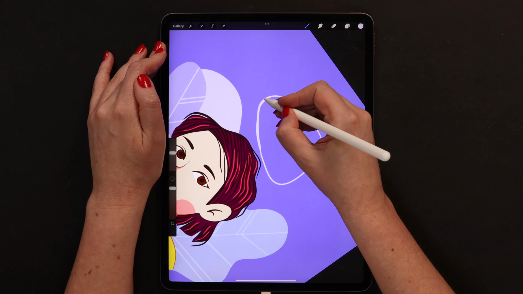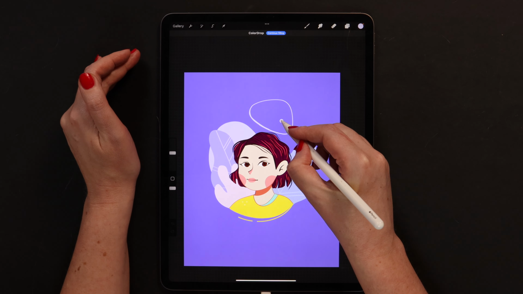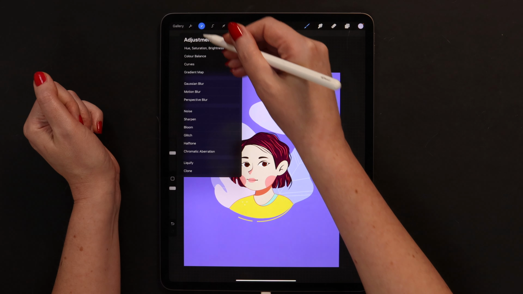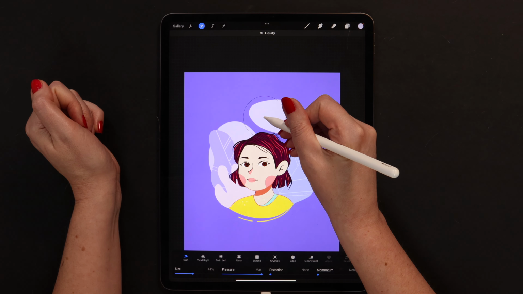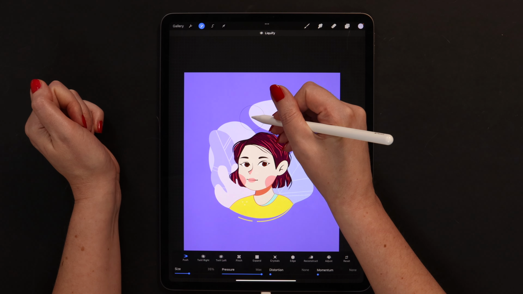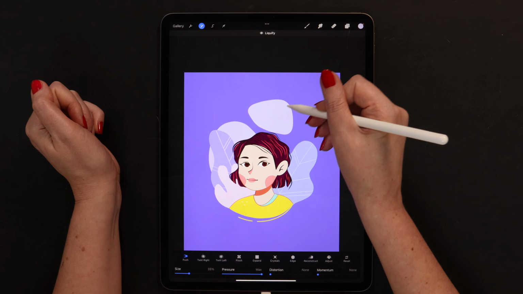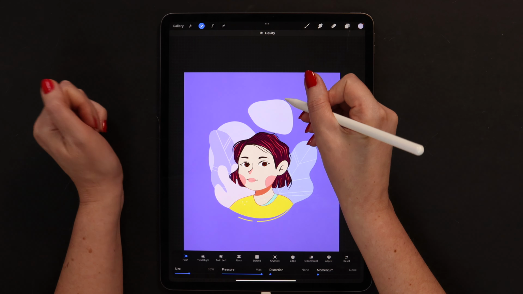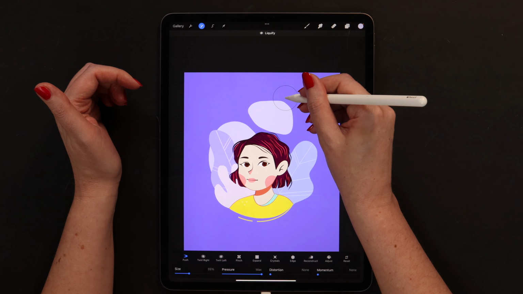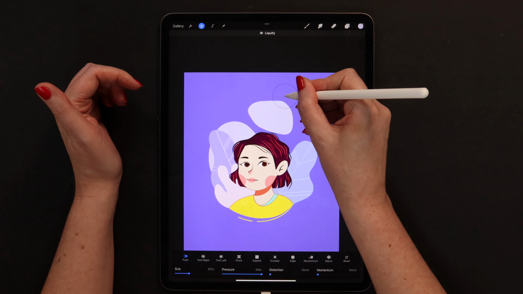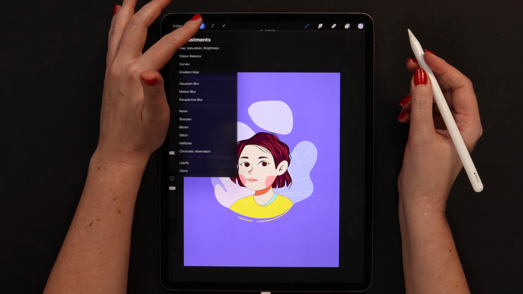Let me adjust it. Then I will also fill this one. And adjust it again with Liquify. I will be changing the brush size and work on it like this. Let's make the top part go almost horizontally. It'll look better this way. Now it's fun, I think.